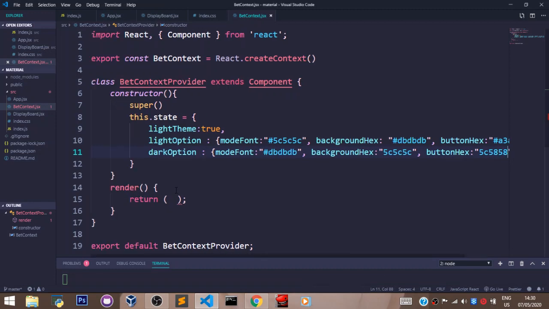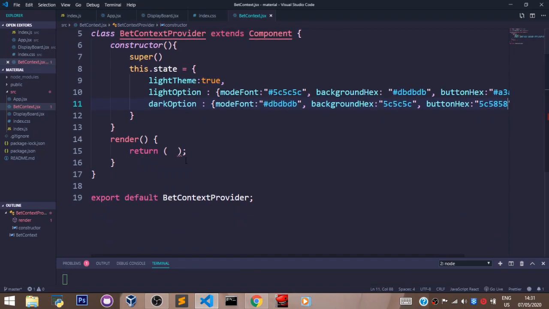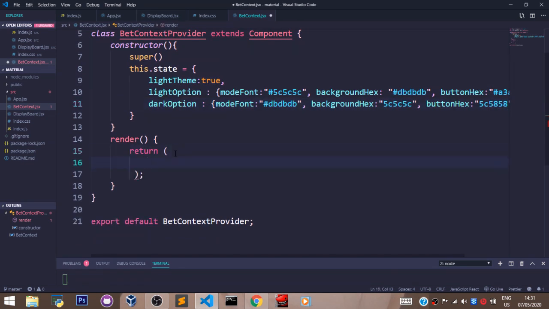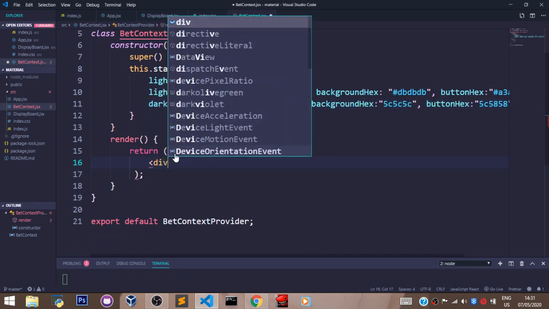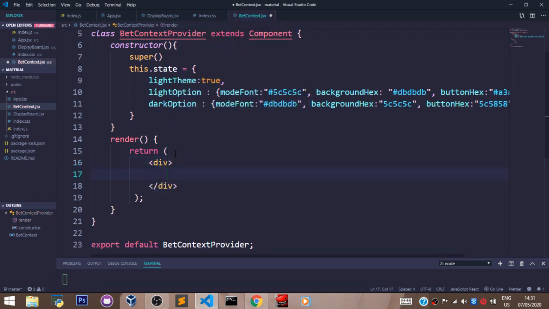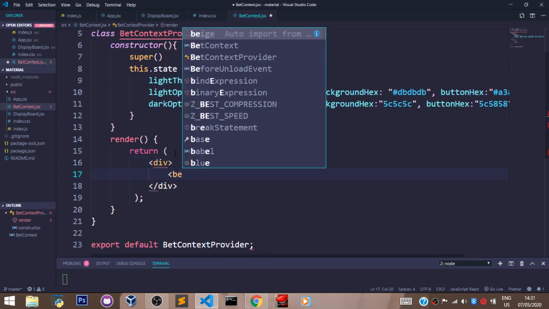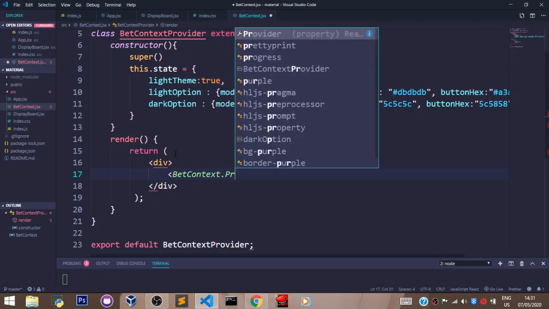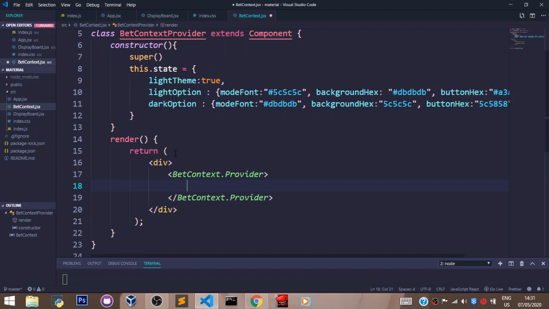Over here, what I have done so far is I have created my context. I have also created a class that is going to provide my context. So let's go ahead and see how to provide this context so that the whole of the app can consume these properties right here in state. So we are going to come here in our render method. We'll open that and let's pass in a div in the JSX box, and let's say bet context dot provider. Now let's open that also.